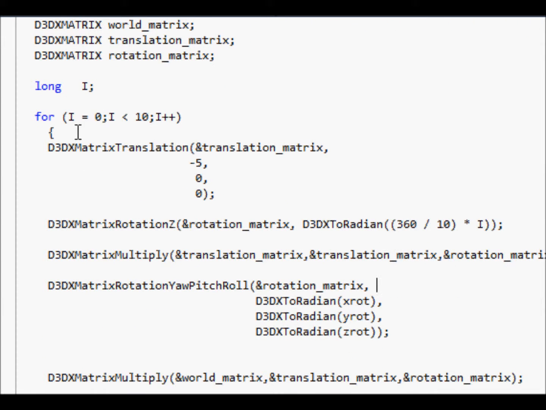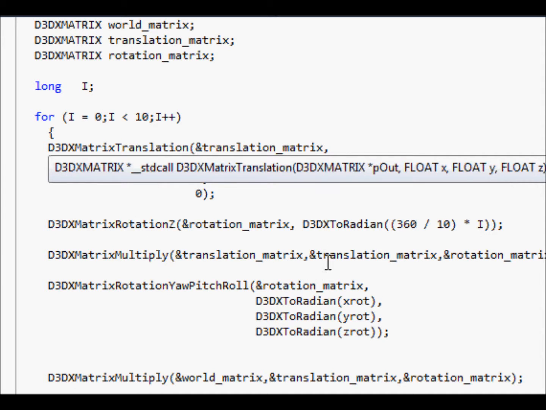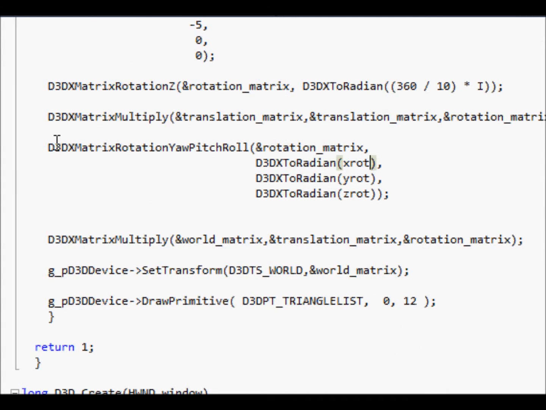And then we multiply the two matrices together, the translation matrix and the rotation matrix. After we moved it, we rotated it so that we have one single circle of cubes. Second, we'll create a rotation matrix that rotates the entire thing. First, we have a single object made up of 10 cubes rotated around the circle. Then we rotate the entire circle. That's why you have a second rotation matrix here, other than the first one. And we multiply it together into the world matrix, and it's set as the transform on the Direct3D device.